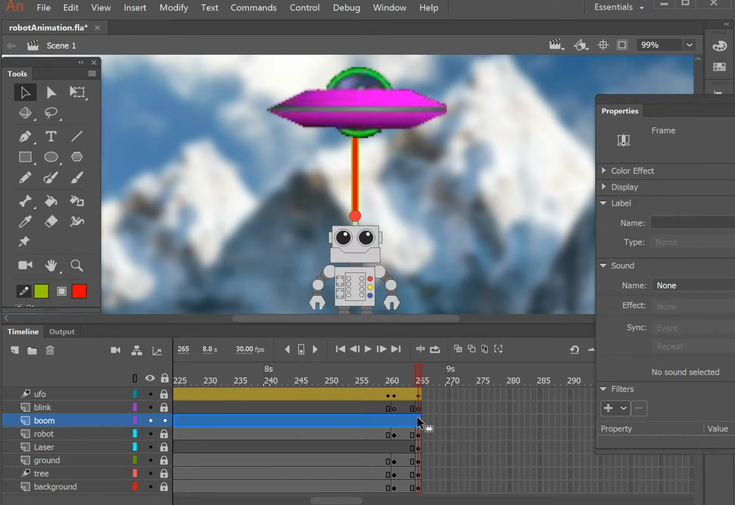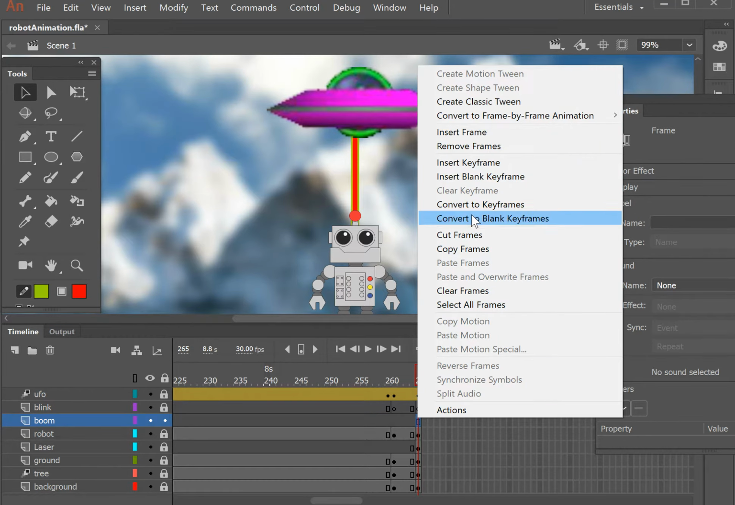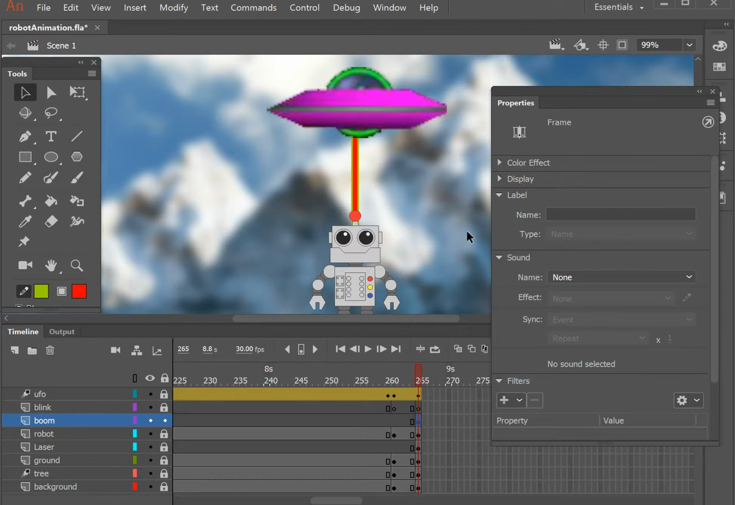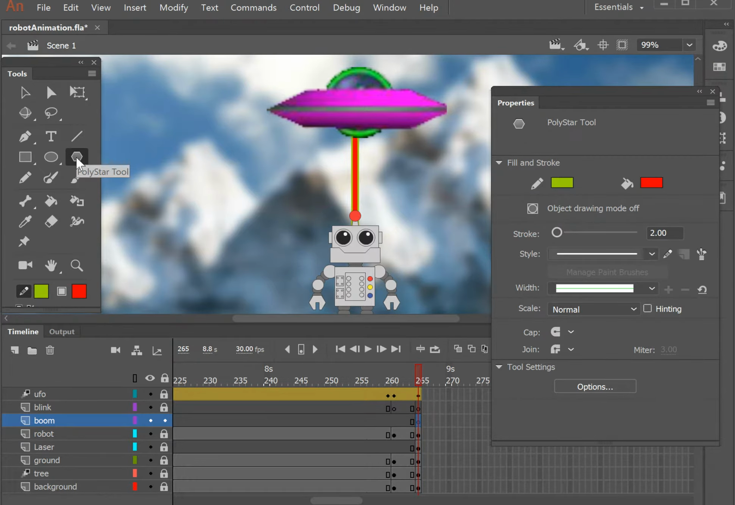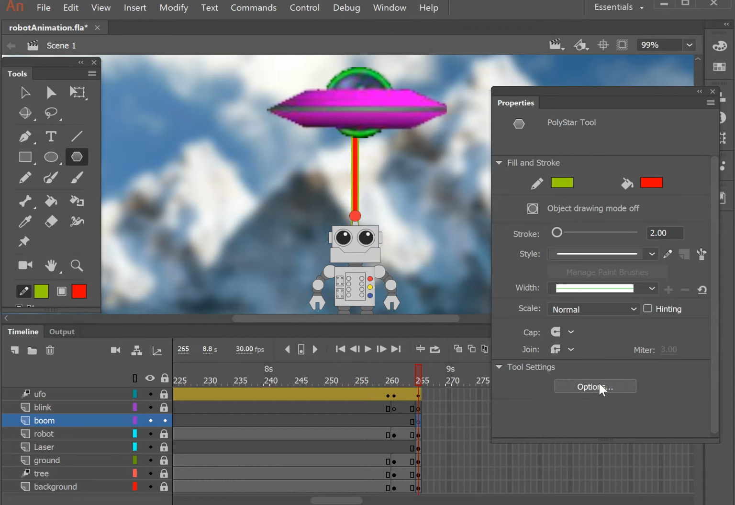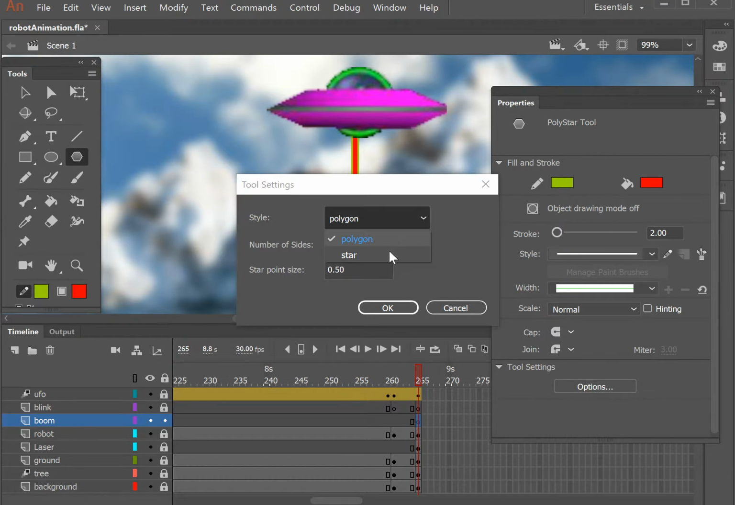Okay, we're going to need to put a blank keyframe. And what I wanted to teach you is how to use the star tool in Adobe Animate. So click right here in this keyframe, select that keyframe. And we're going to use this polygon, polystar tool. And I'm going to hit options down here. If you don't see options, it might be tucked away in the properties window. Hit options. And you could set polygon to star.